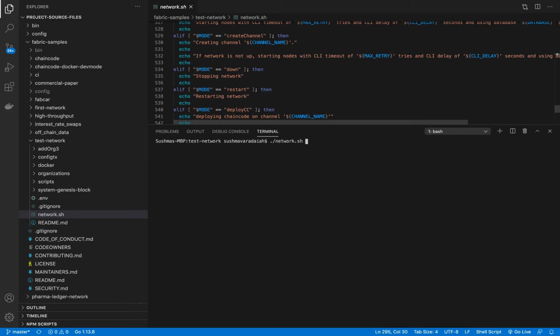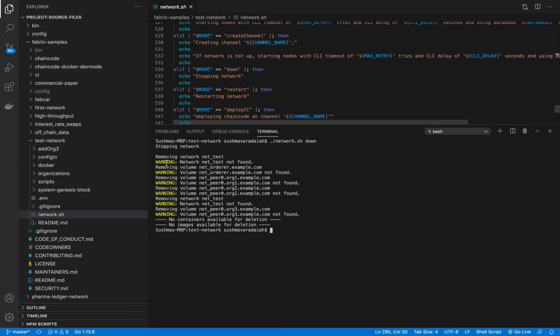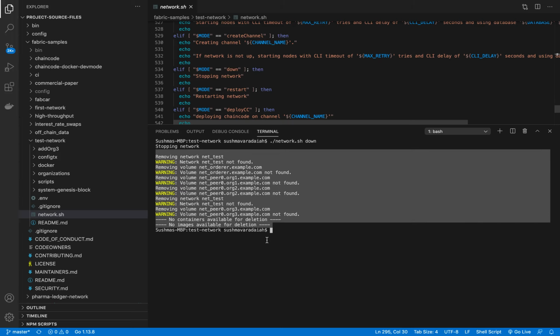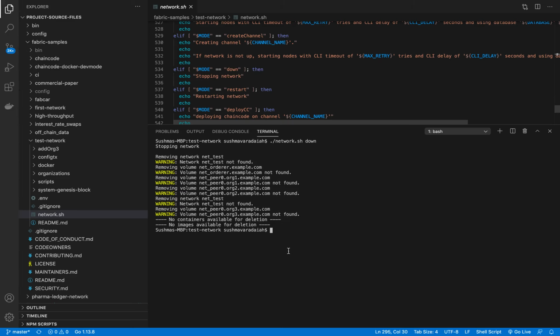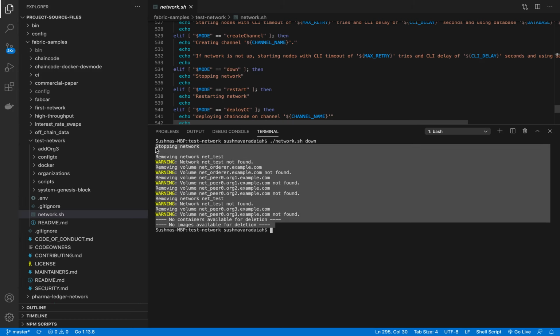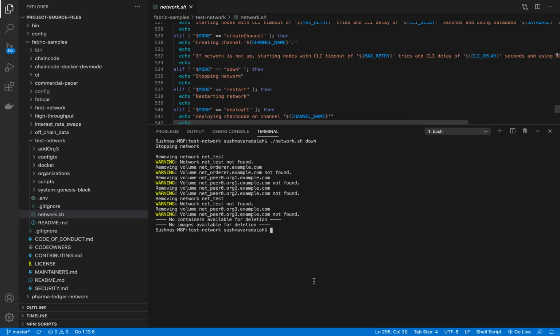For that, you are going to use the command down. This will stop the network, remove all unnecessary images, and remove all the containers as well. This starts you with the execution from a clean state, from state zero. When you execute this command, your slate is ready and you can go ahead and bring the network up.